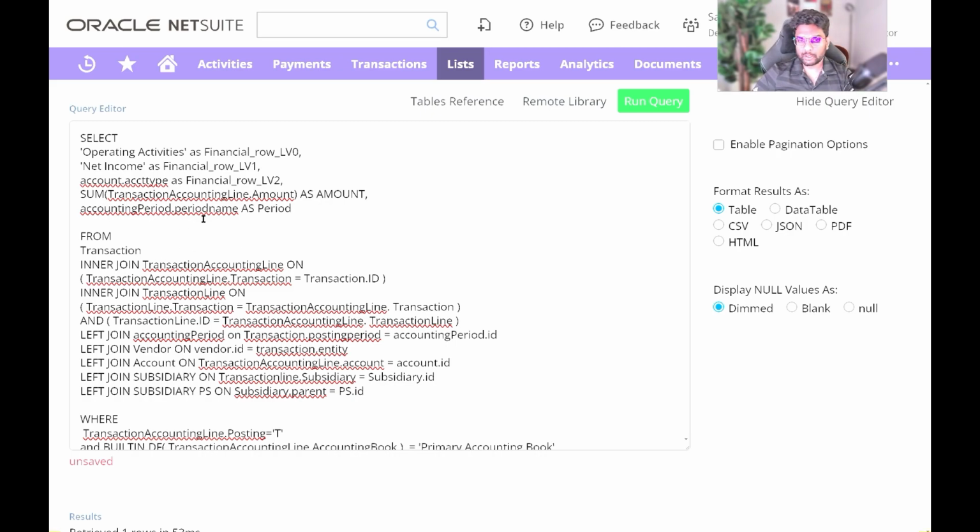And for how you build queries in NetSuite, if you want to understand more, you can always use the table references or the remote library in the SuiteQL query tool. It definitely helps you understand how the different tables are connected to each other. There's an ERD, I think, in the Connect browser. I will put the link in the description for the video, so you guys have all the resources you need to understand the data model better.